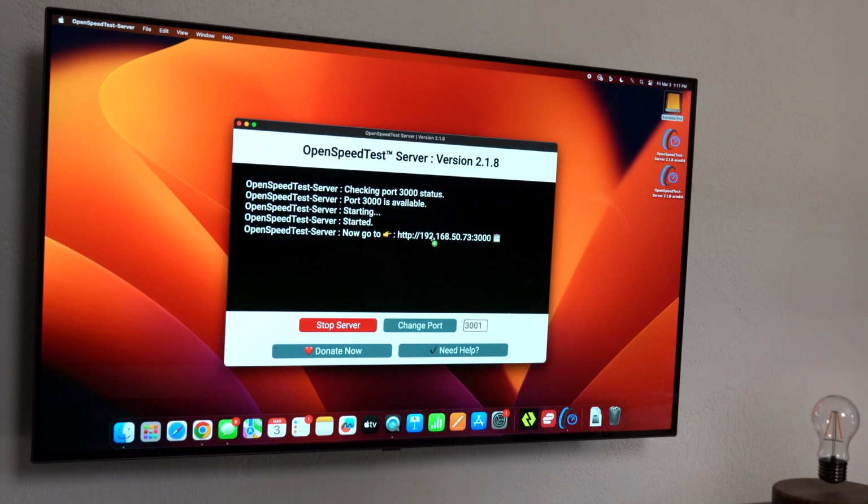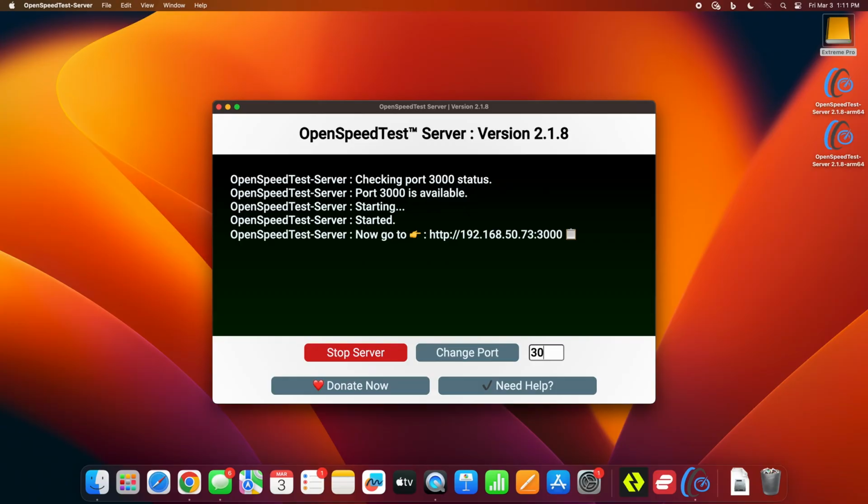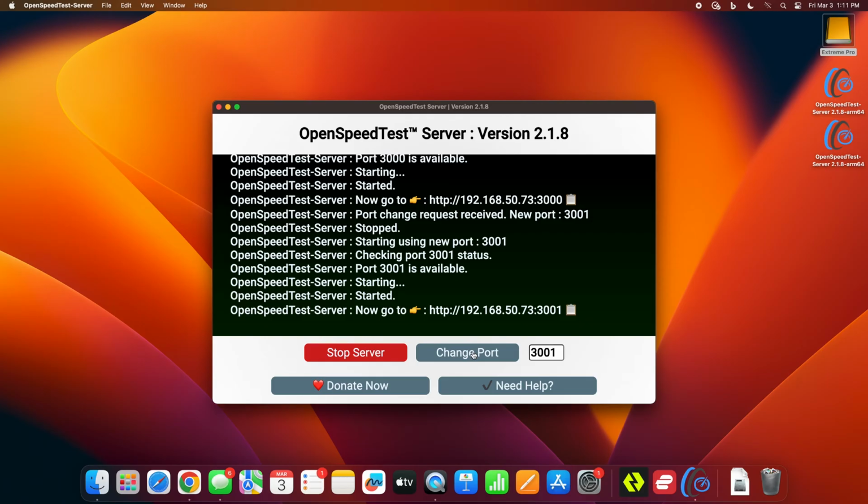And if you want to change the port, you can also change the port as well. So if you don't want to use 3000, you don't need to do this. Most people won't need to, but if you want to change it, just type in the port you want, click change port. Some ports are reserved, so you can't use any port you want, but there are a lot of open ones. So I changed it. Now I would need to go to 3001.